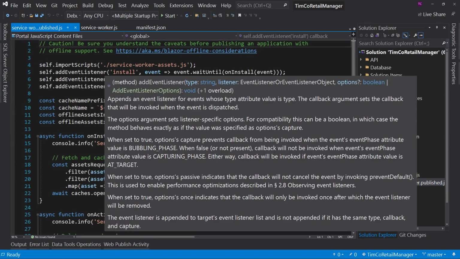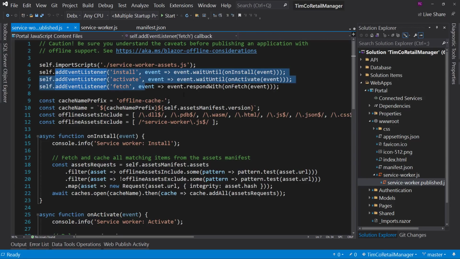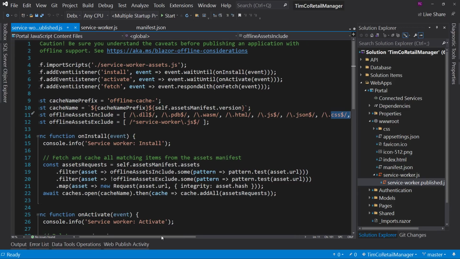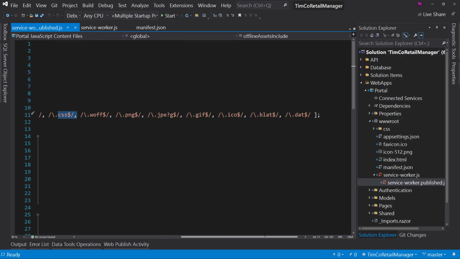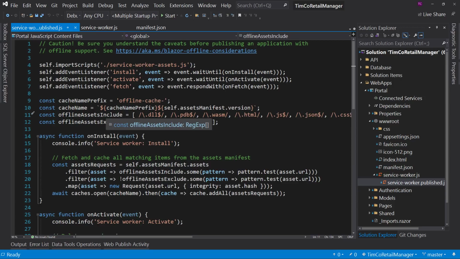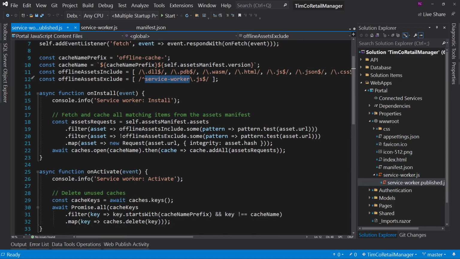So we have event listeners for install, activate, and fetch. We have an offline cache, and those assets include DLLs, PDB files, WASM files, HTML, JavaScript, JSON files, CSS files, PNGs, JPEGs, GIFs, and a whole lot more. So these files will all be cached offline. We will exclude the serviceworker.js files. Okay, so that's what's included and excluded.